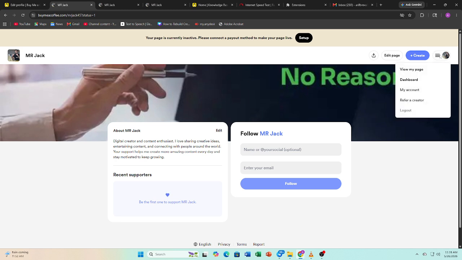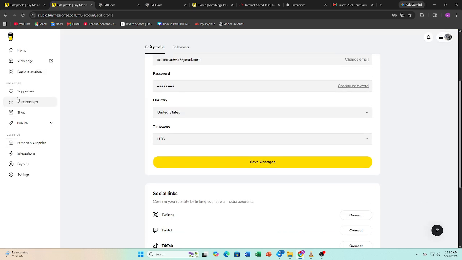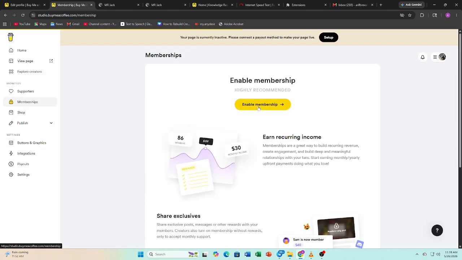You can highlight what matters most like support, memberships, or shop. Keeping things simple helps visitors understand your page faster and increases engagement.